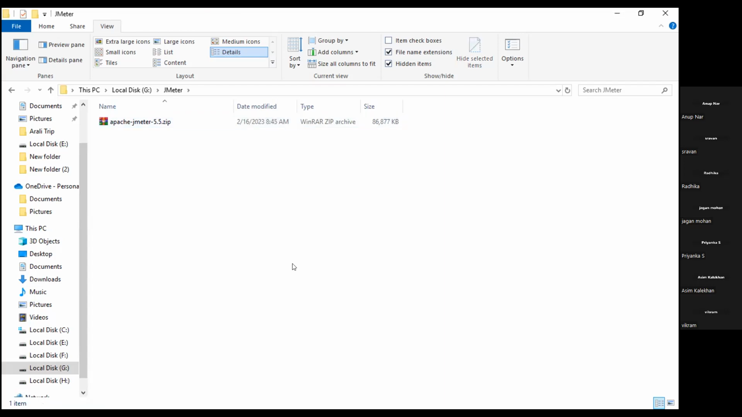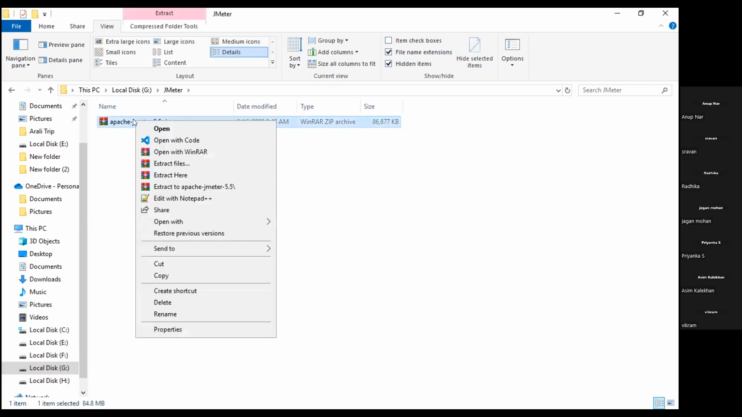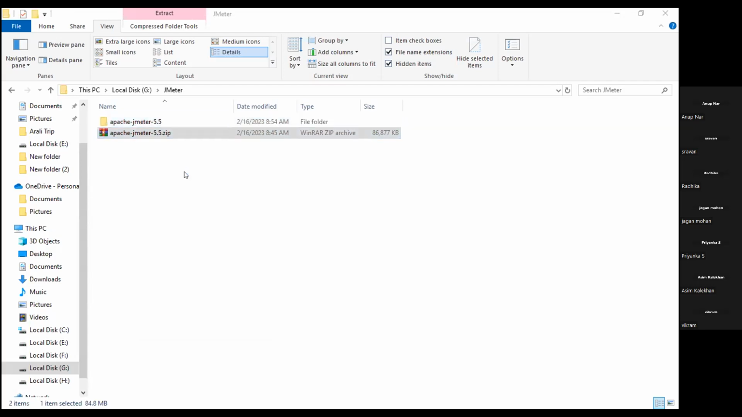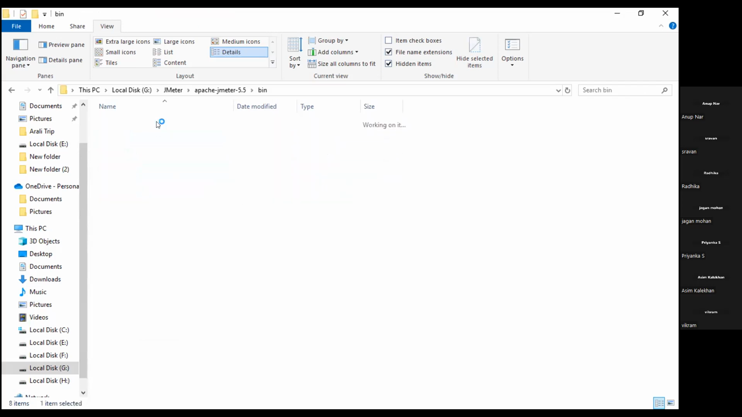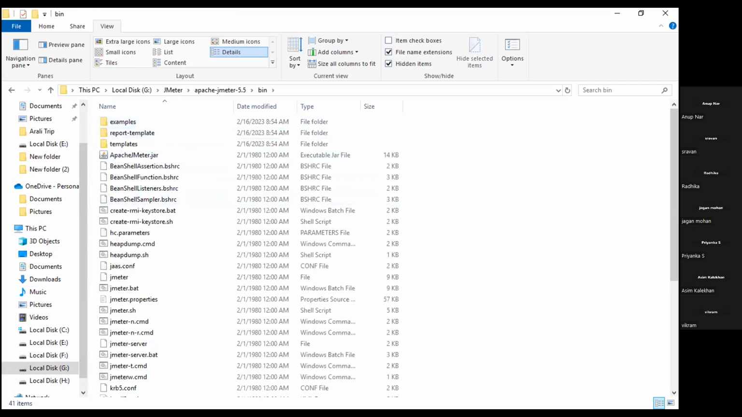Now right click on that zip file. Everyone please right click on the zip file and choose Extract here. Okay. Now go to that extracted folder. Now go to the bin folder. Now we can launch JMeter by using this jmeter.bat.